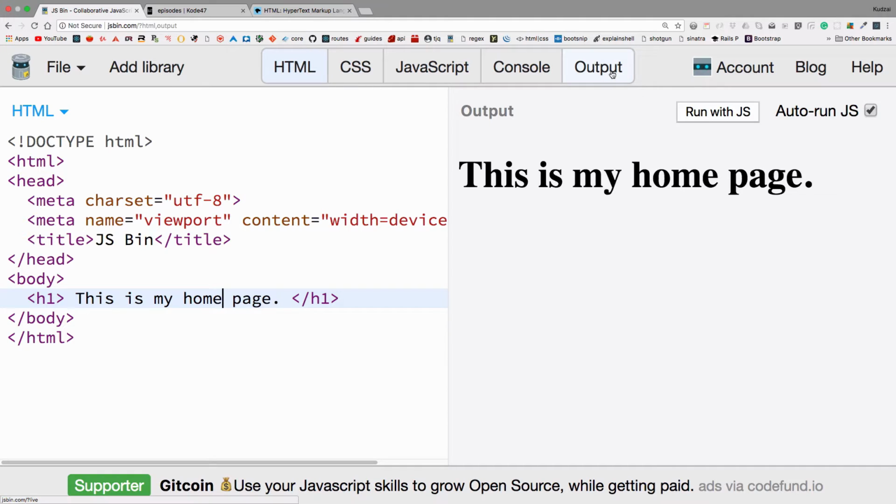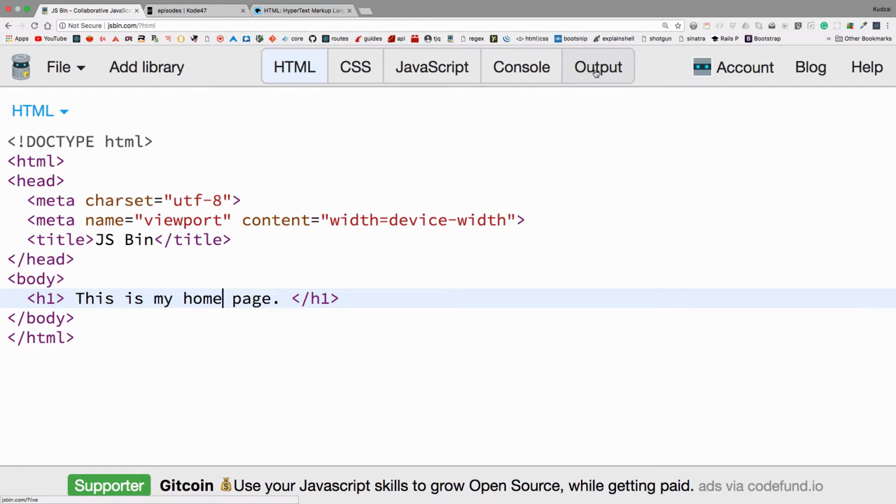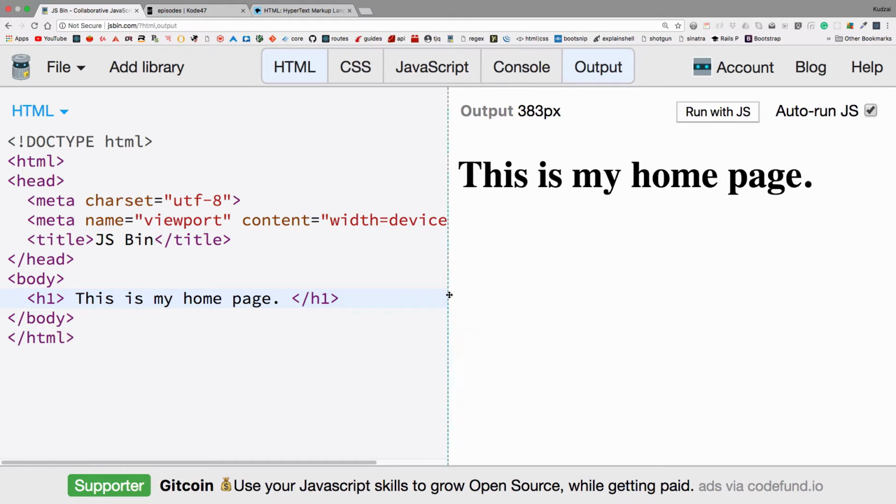You see the output here shows what we're typing. That's a good thing about using a tool like JSBin. You get output right away. We didn't have to install anything. We didn't have to buy anything. We can just test out and write some code right away. So we have our main heading here, and like I said, H1 through 6.